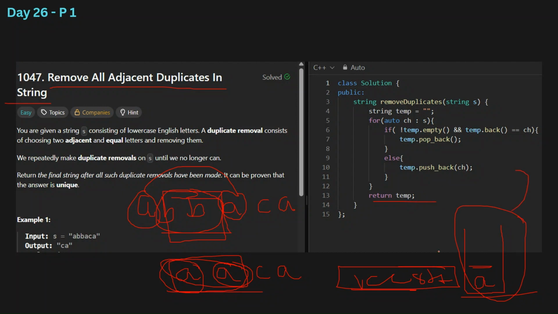So to solve it, we first of all define a string which is temp, which is empty. Then we traverse the string, and then if the temp is not empty and the back of the temp is equal to the character, which means that if this A is already in the string, then we have to pop back from the temp and we have to return the temp as our answer.